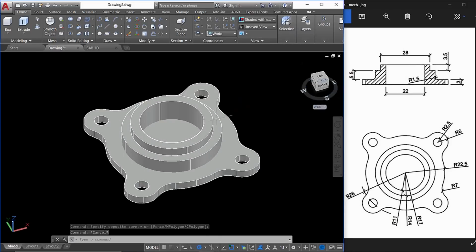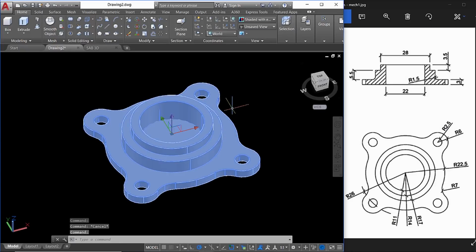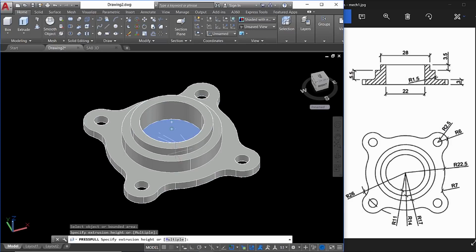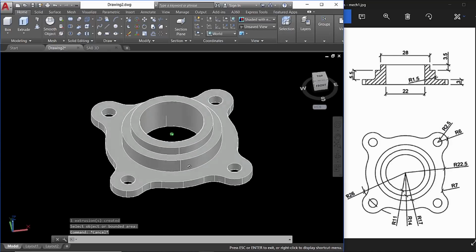Now when you look at the section, you can see that this area is to be removed. For that, give the union command and select the entire object. Now you can see that all these objects are converted into a single unit. Now let's take the press pull command and select the inside portion, drag the mouse all the way down and make a click. Now we have removed that area.